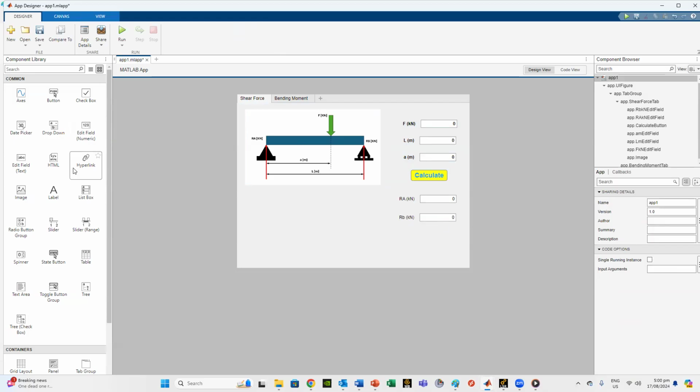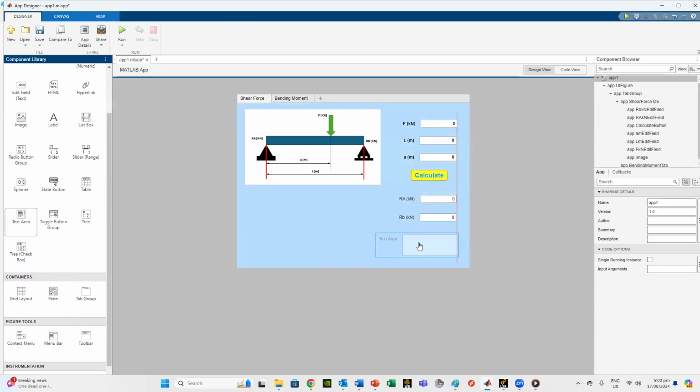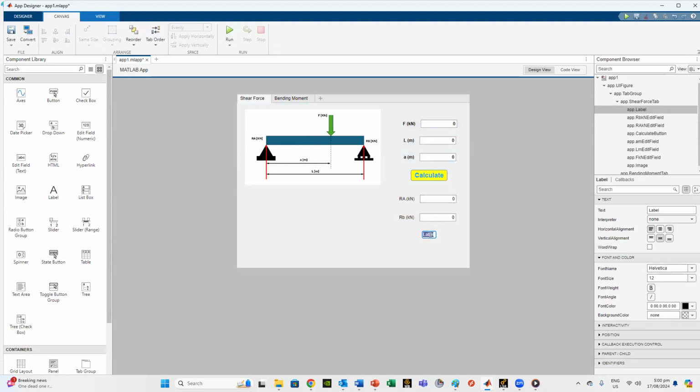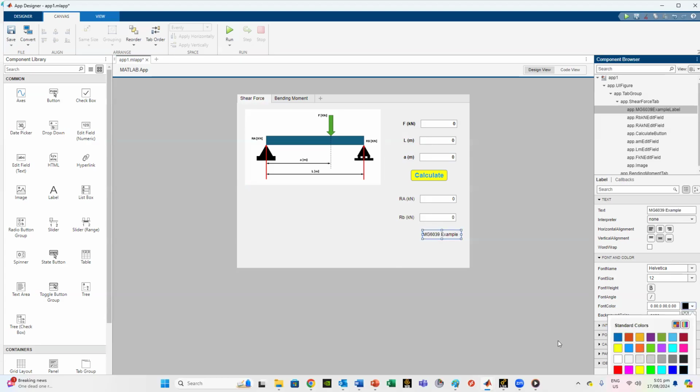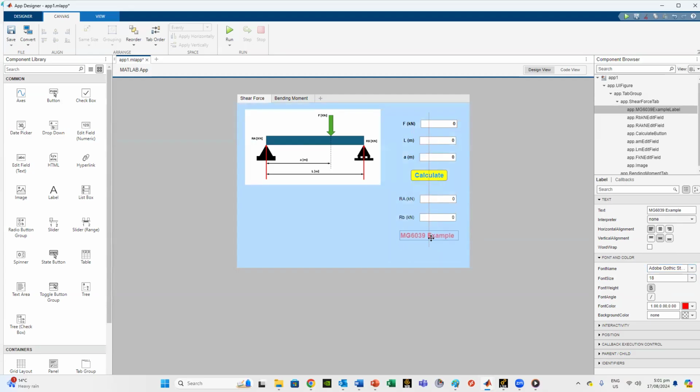Okay, and you can also use text if you want to add some information, a text area, or if you don't want to use that text area, you can use a label. So with a label, you can add your name or anything you want. So NG6039 example. Again, you can write information, change the color, like anything you find you could benefit from in this example, you can just try. I'm just showing you different ways of trying the example. Okay.